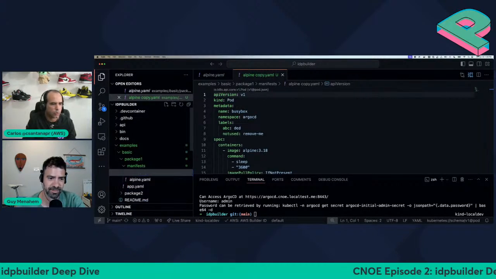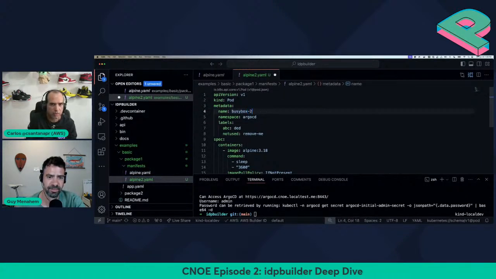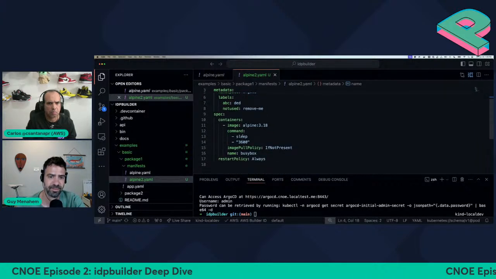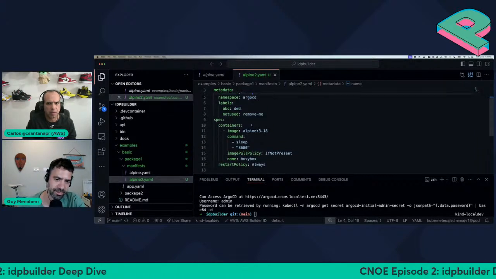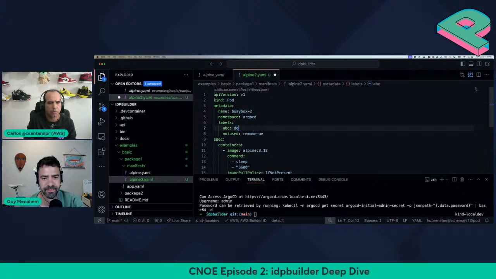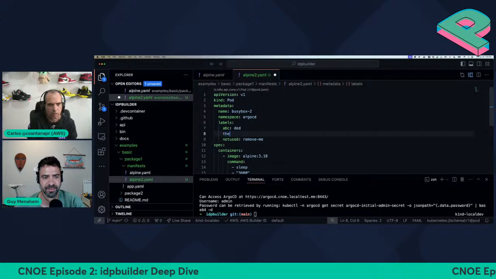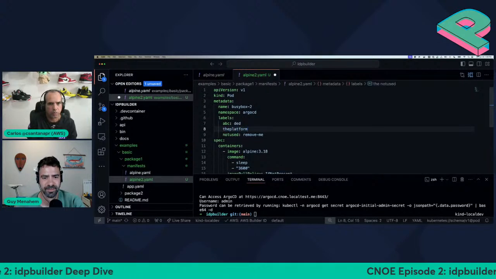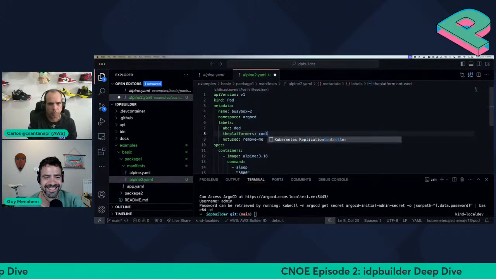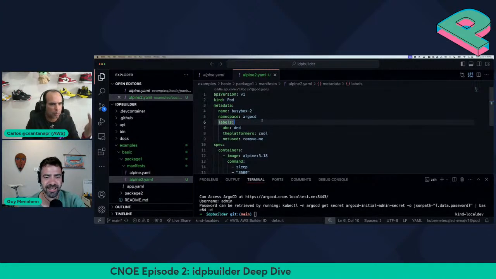We call this one alpine2.yaml, and we change the name to BusyBox 2, and then we leave everything the same. Maybe we change a label or something like that. Let's add a label, saying like for the platformers, put cool here. And that's a new label, maybe a new app.